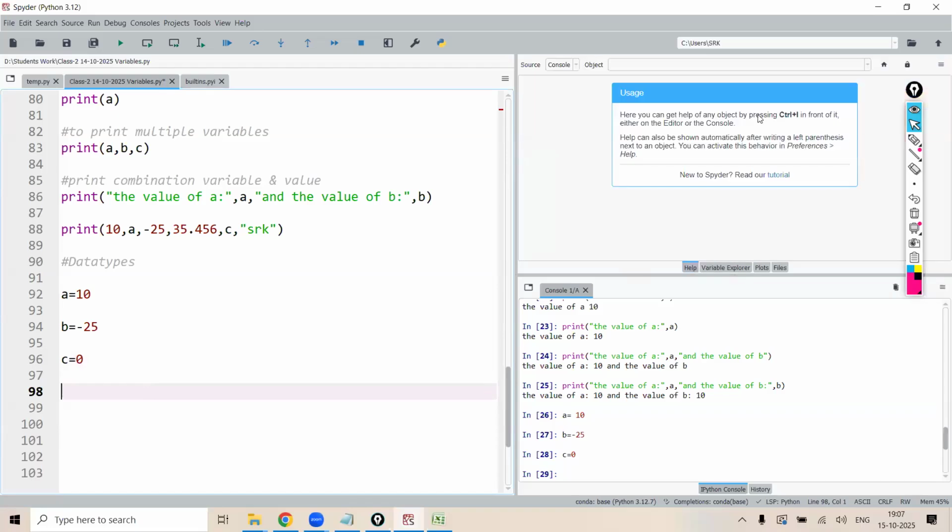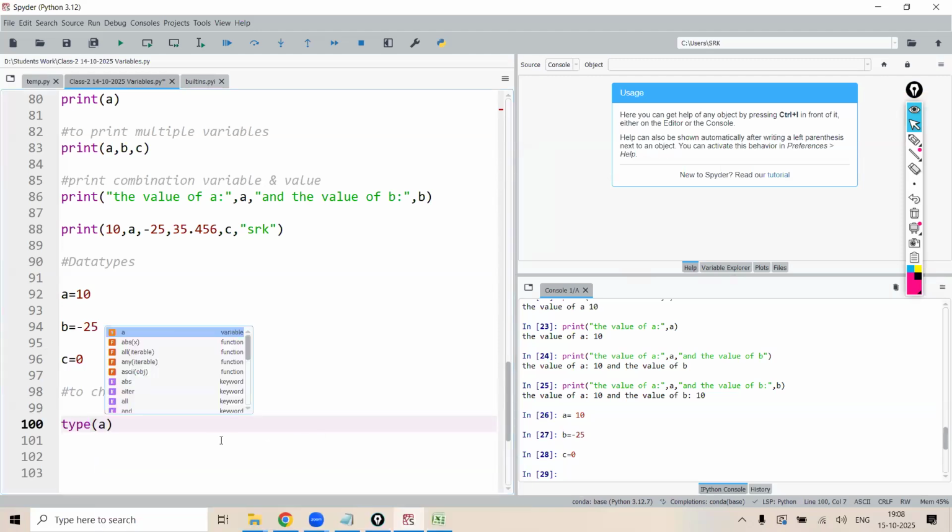Now, assume this is not there. Sir, how to check the data type? To check data type, we are going to use the type function. The function name is called type. Inside the type function, we have to write either the value or the variable name. If you write the value also okay. If you write the variable name also, indirectly it will take the value only. First, it will take the value.